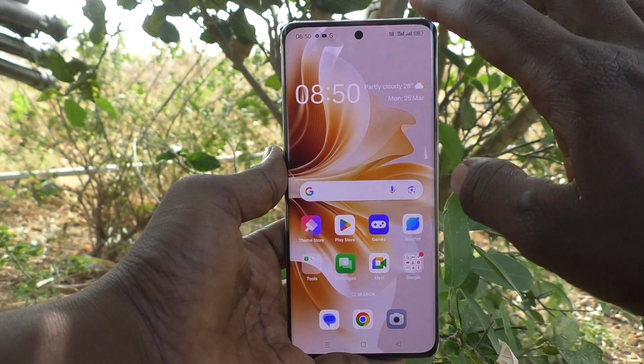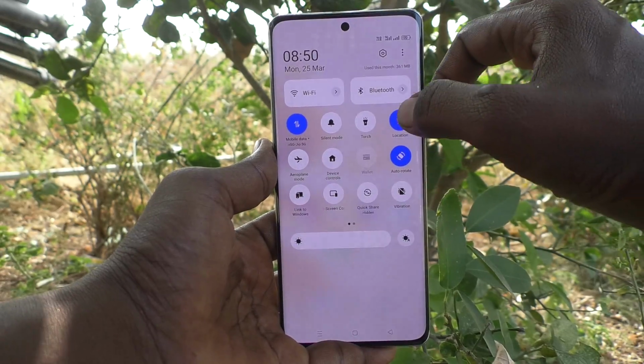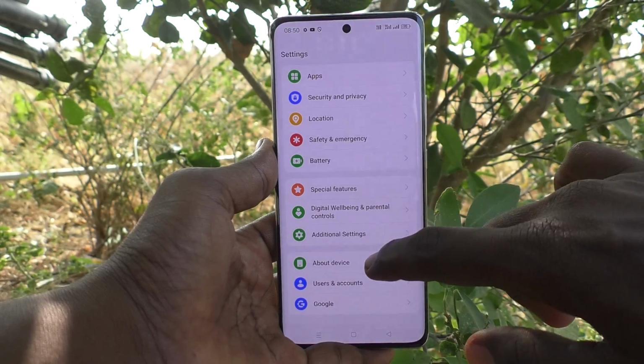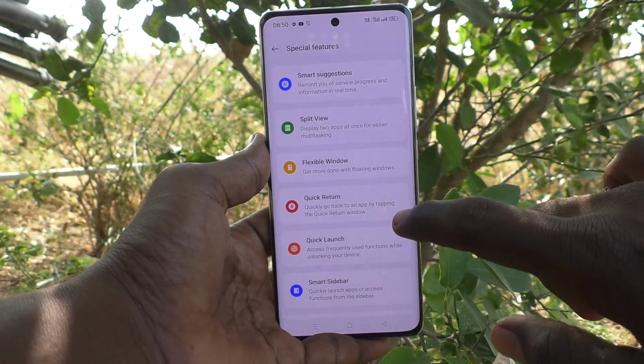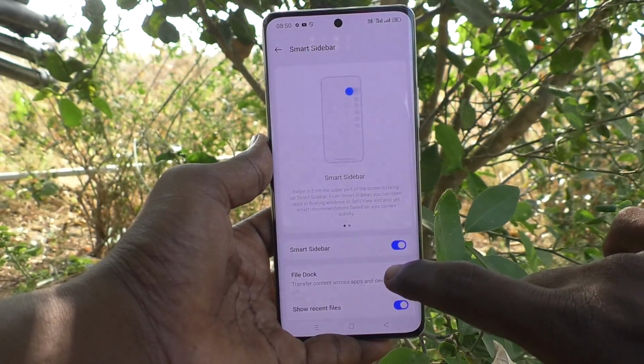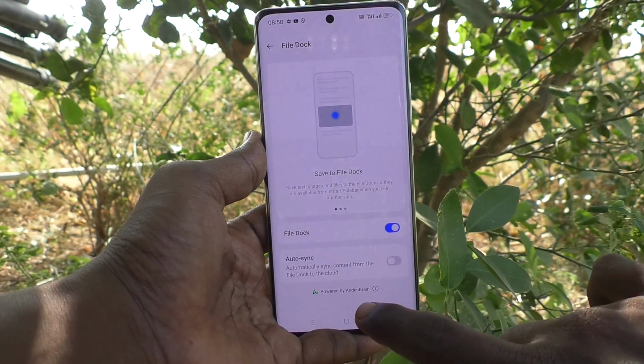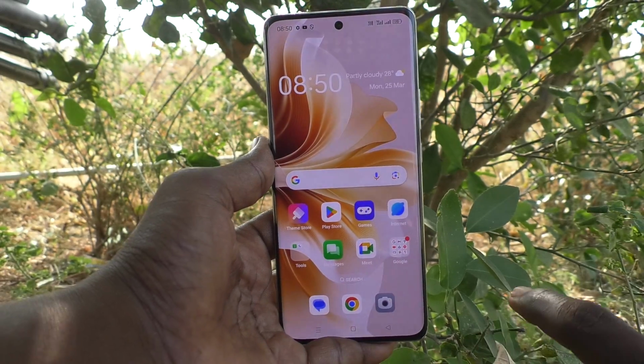First of all, in your phone, go to settings. Then go to special features. And here select smart sidebar and click on File Talk and turn on this button File Talk and it will be added to the smart sidebar.